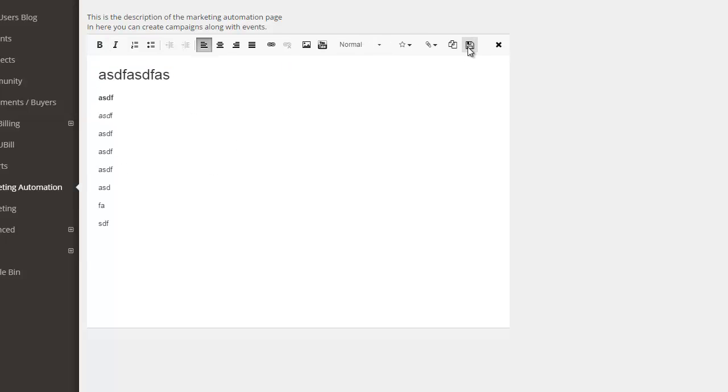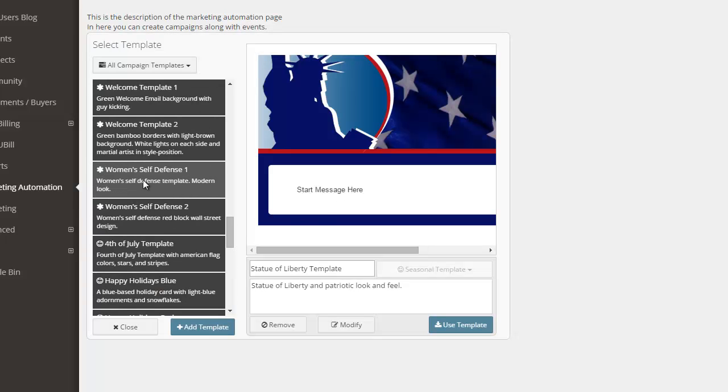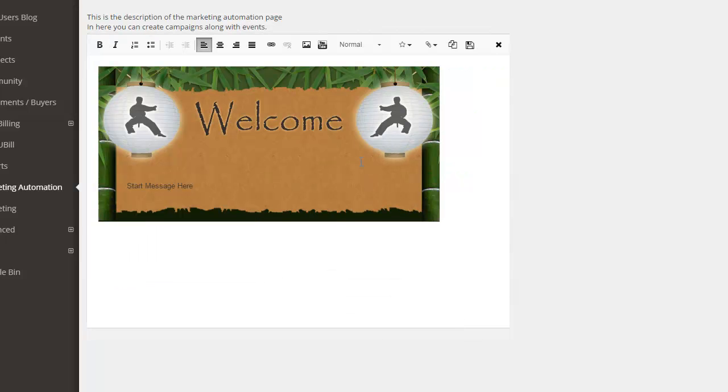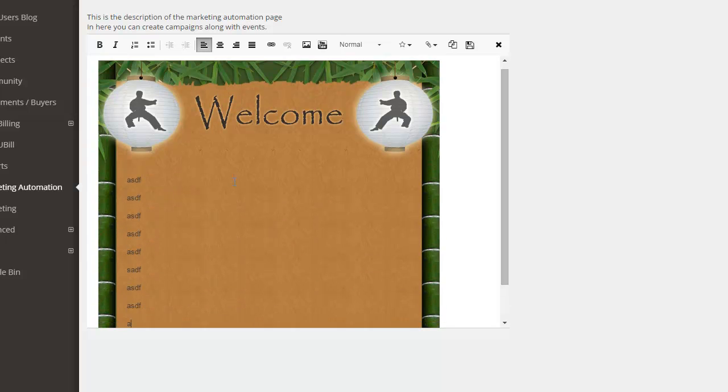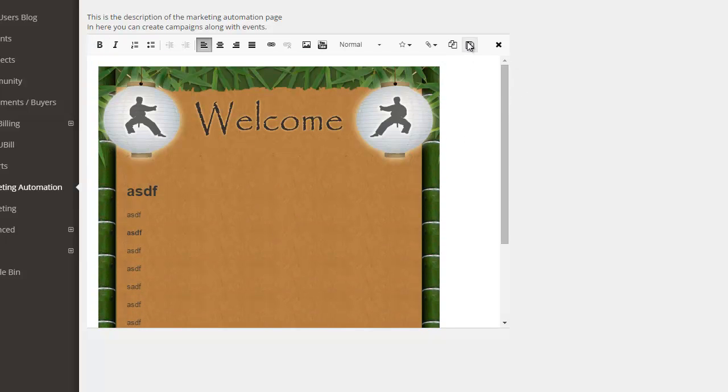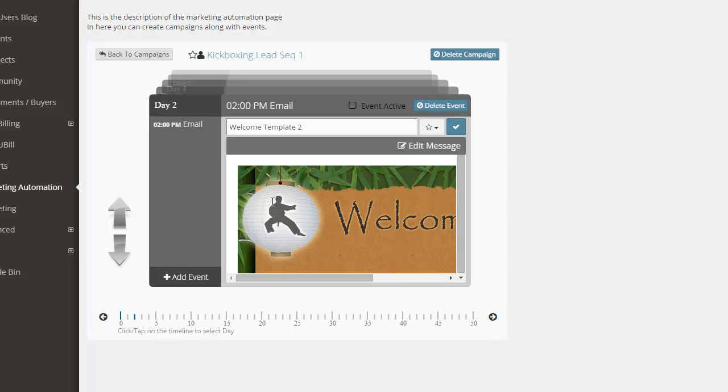Very cool. Let's use a template this time. Let's use the welcome bamboo template. That's cool. I'll use that one. Okay, good enough, right? And then again, I can still put in all my content in there, and it just gives me a nice little HTML template wrapper here that I can use for my content. Right? You get the idea. Then hit save, and again, close it.